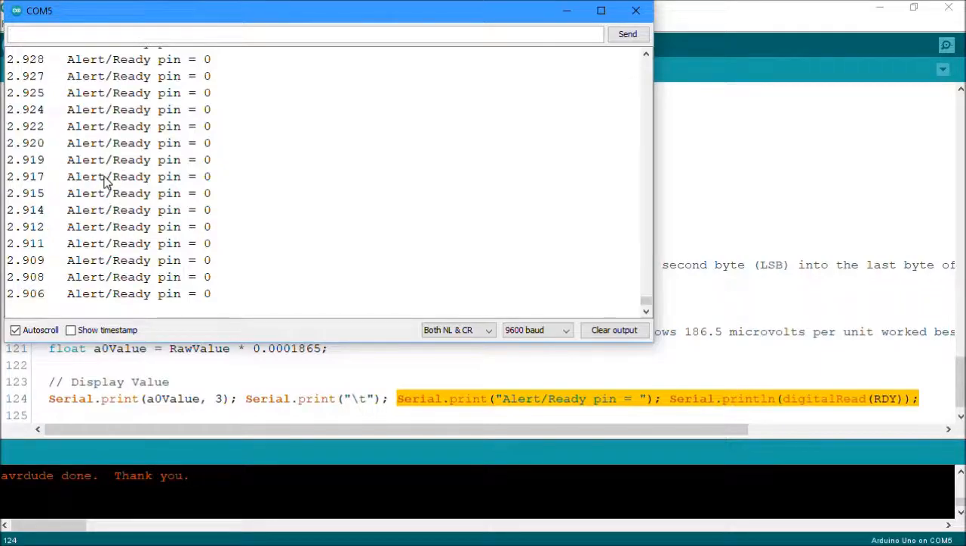Now, remember the low threshold is set to 2.8. So what's going to happen is right now we're down to 2.84. Now watch what happens to the alert ready pin. Now that we're below 2.8, now the alert pin has now become active. And this is how the high and low thresholds work in conjunction with the alert ready pin.